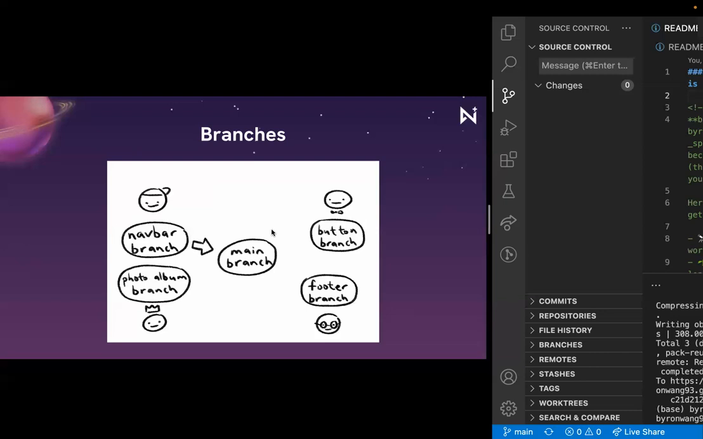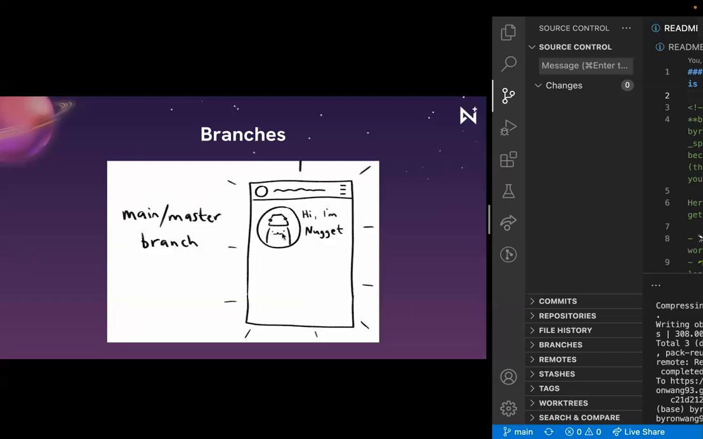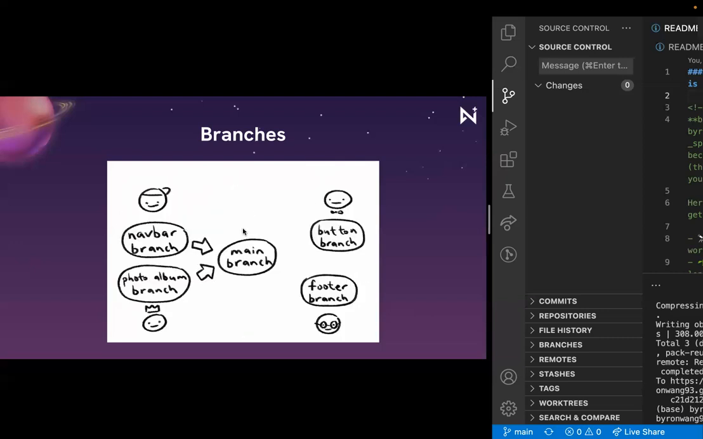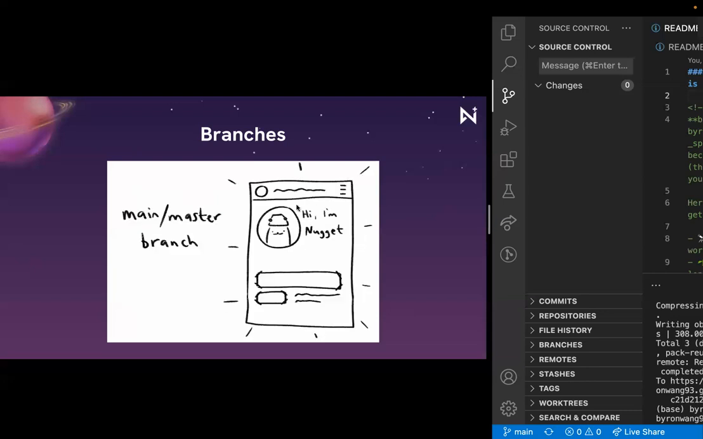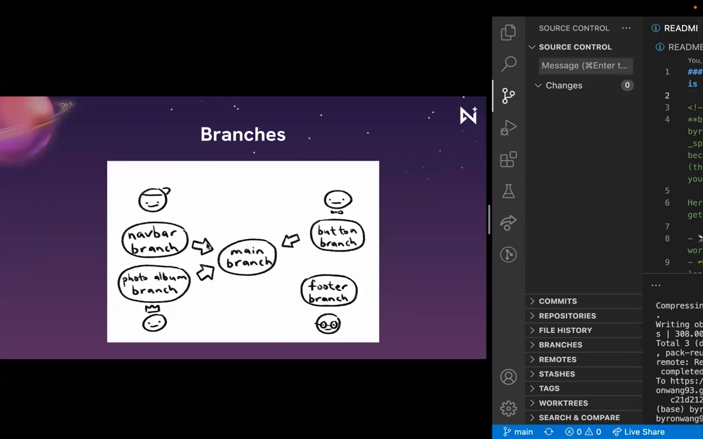So that once we visit the main branch, we'll see that it has the intro section as well as the finished navbar. Let's say that the photo album person finished their section next. They would then merge their changes back into the main branch from their own separate branch. And then now, once we view the main branch, we'll see that we have the navbar, the intro section, with the newly added photo album section.